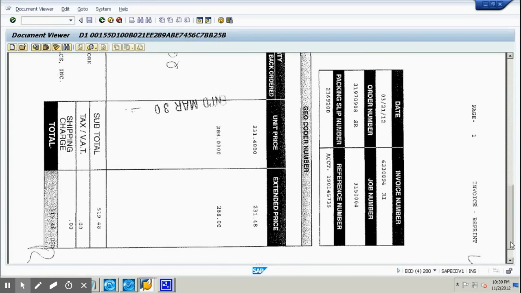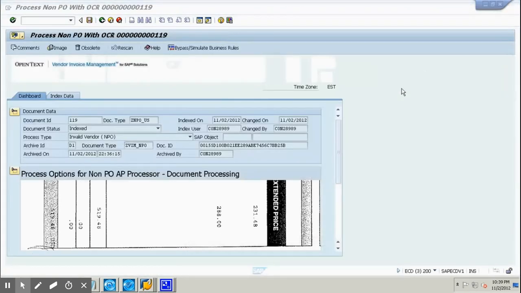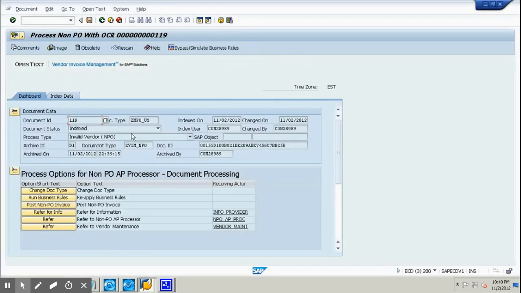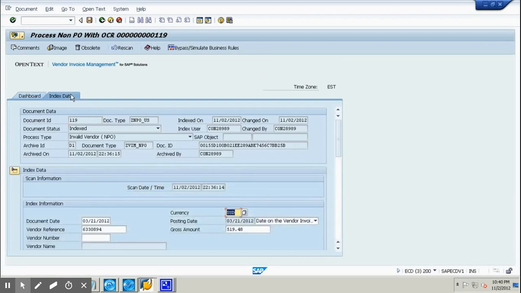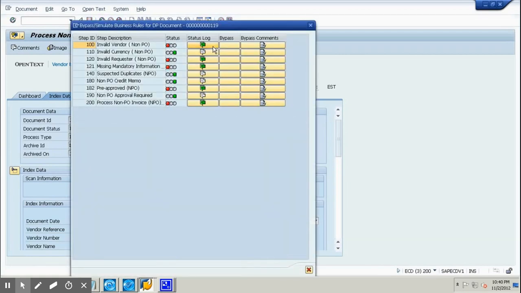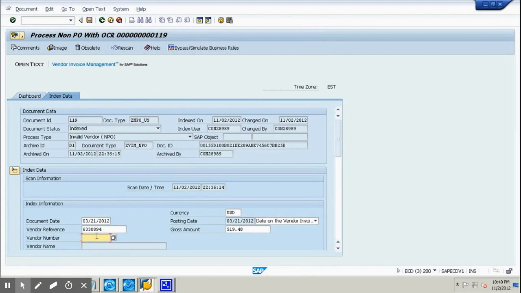Now we'll see the image, and check that everything is fine and the amount is correct. Now we will hit the back button and see what are the things that we can do. If you notice, here is the index data. Here you can put the vendor number. If you click on simulate business rule, it will tell you what the exceptions are. The first exception is invalid vendor, invalid requester for a non-PO invoice.